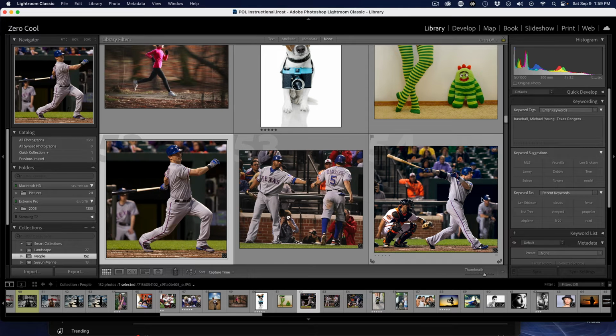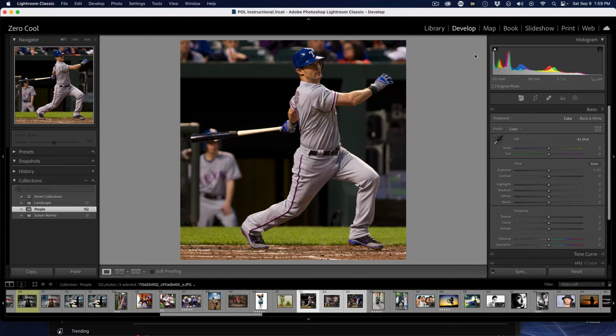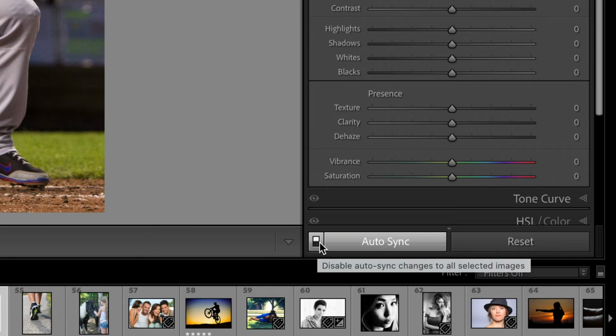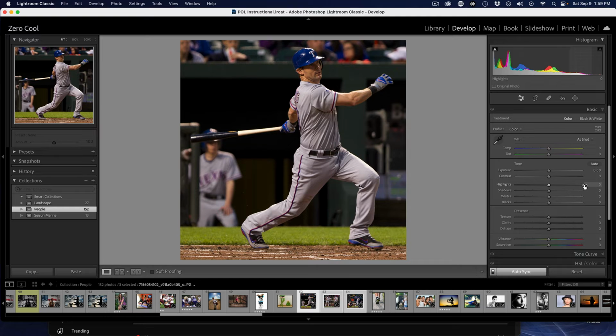Select the first image that you want, then shift click and select the other ones that you want. Okay, now go into develop module, and you'll see the sync button, and you'll also see this tiny little switch down here. Okay, this little switch, when you turn that on, it enables batch auto syncing. So we're going to select that, and it toggles up to auto sync. So whatever I do here is going to auto sync with the other photos that we have.